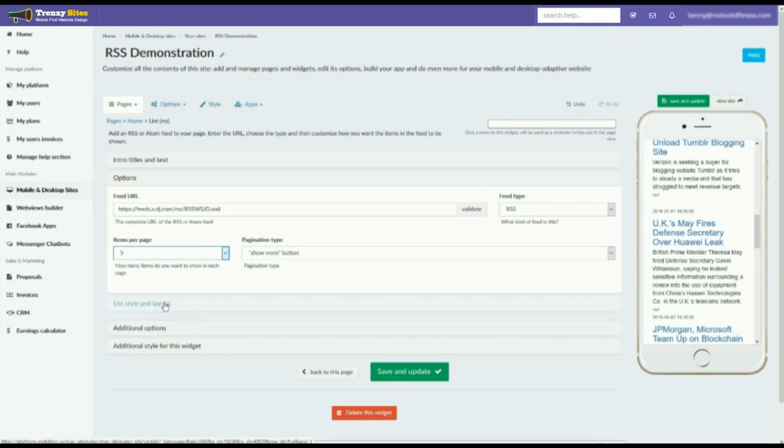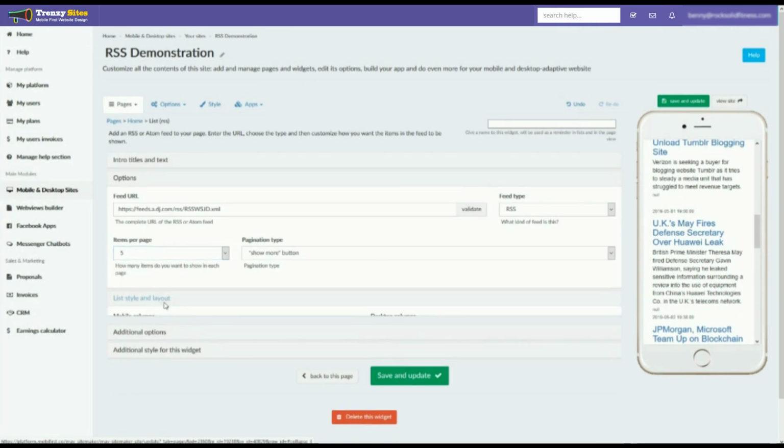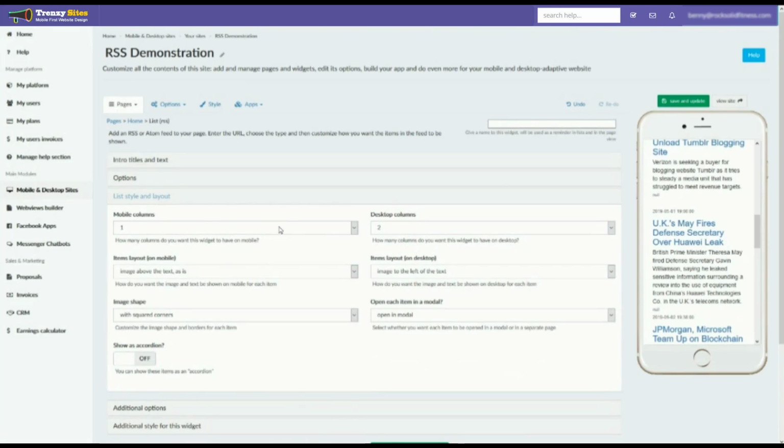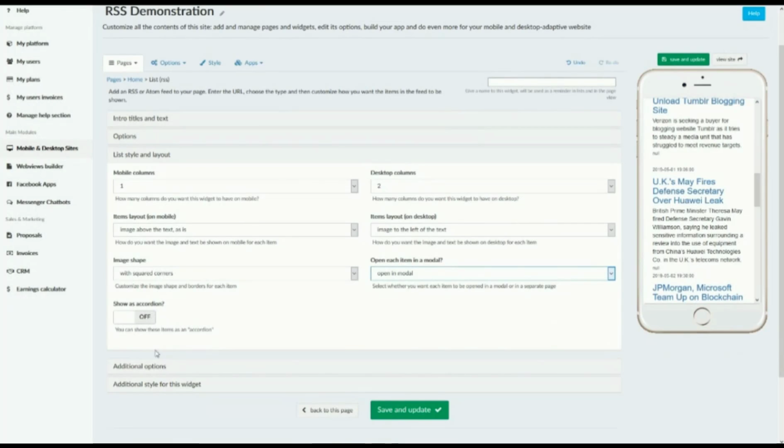And you can also determine how it looks in the list style and layout. You should probably be familiar with this already if you've used any lists before. You can determine the columns on mobile versus desktop, as well as whether the text is above, below, or to the left or right of the images, and how the images look, and whether it opens in a page or in a little pop-up modal. And you can even show it as an accordion.